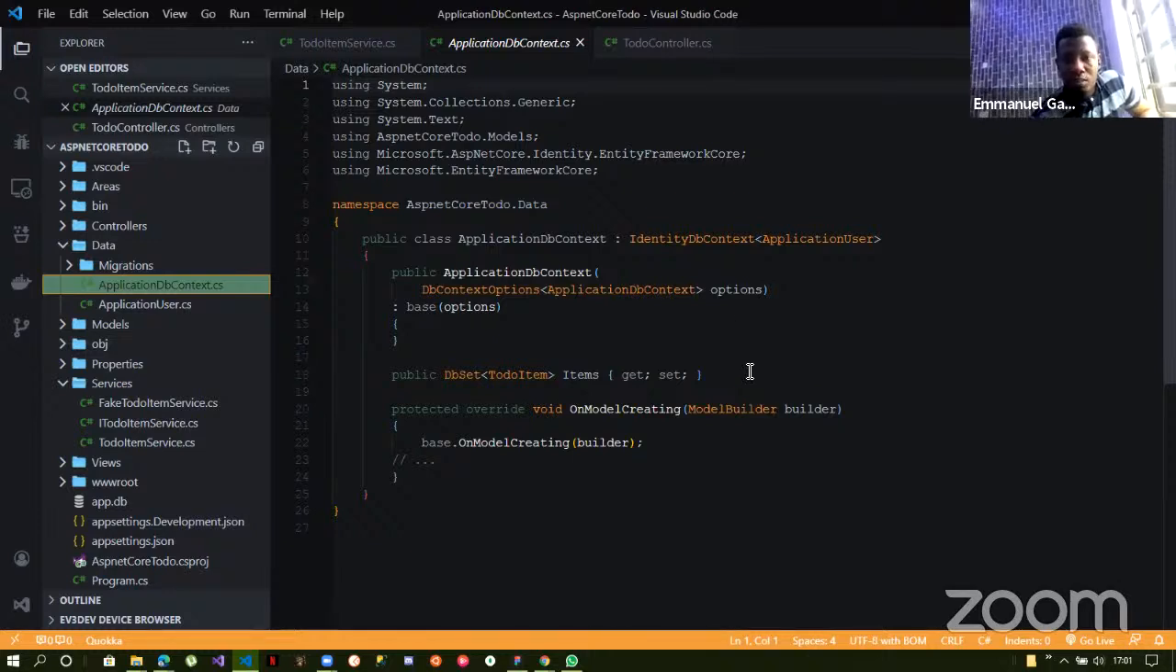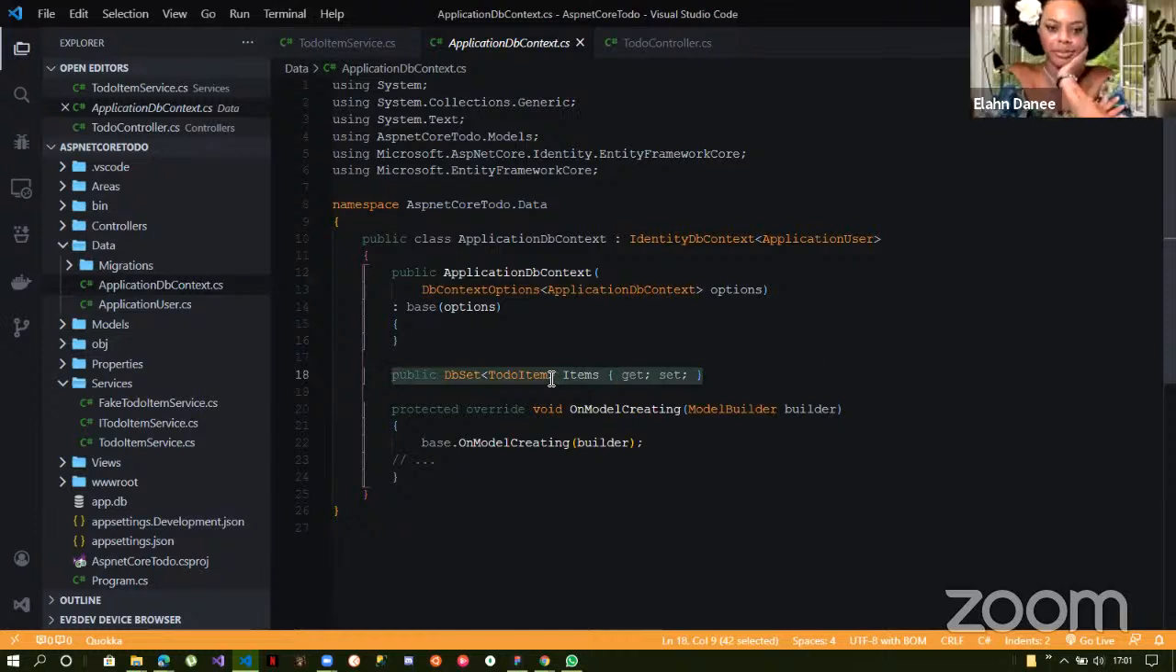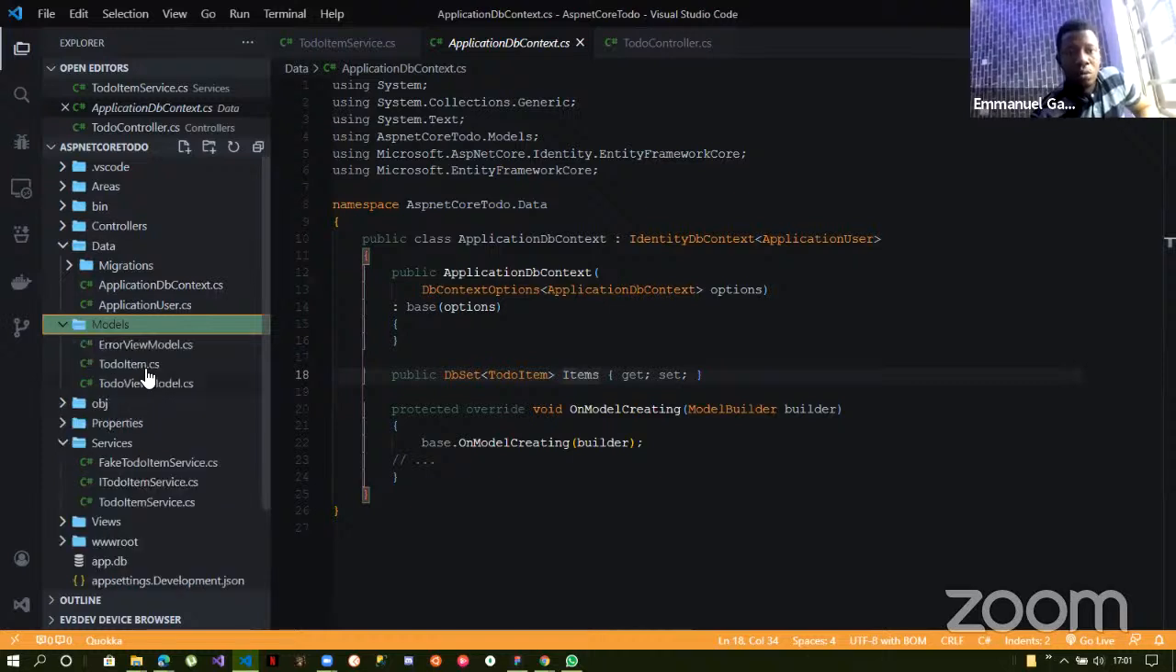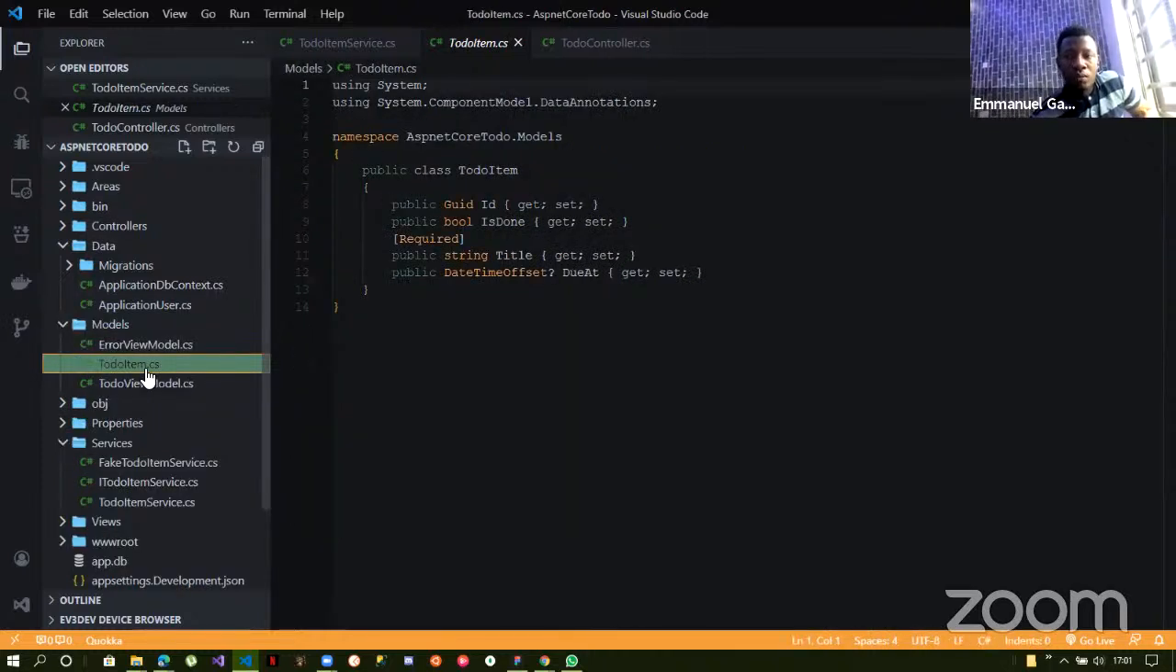So we have this DB sets property, and then items. So the DB set is taking in ToDoItem, which is this model we have right here. That's the model we're using to collect information from the view. So it's going to collect the title of the to-do item from the view, and the ID and everything. So this is the model that we're going to be storing in the database.